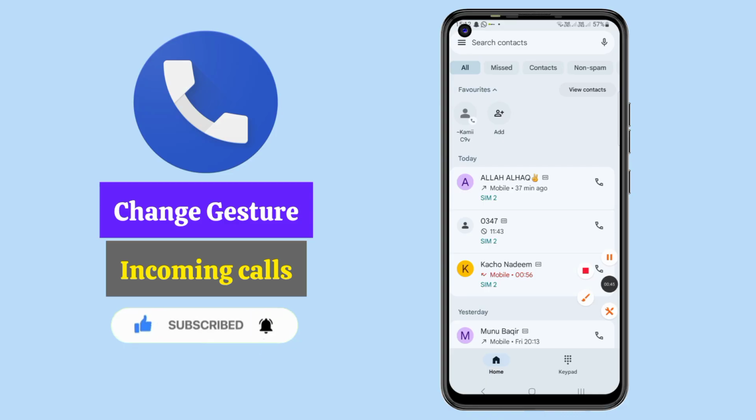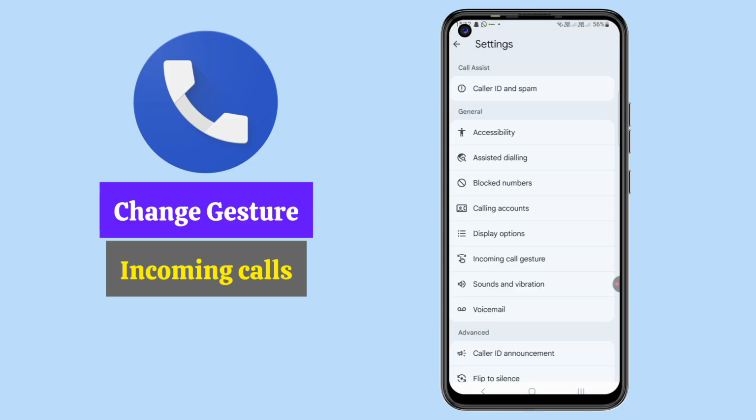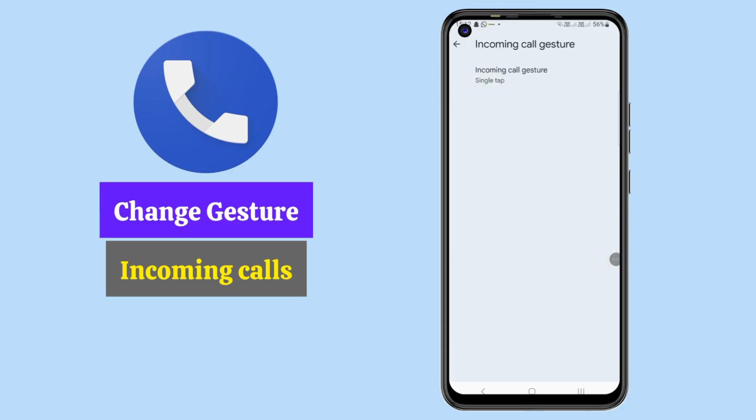Just open your Google Dialer, then go to the top left corner, three bars, tap on it, then again tap on the settings option. Alright, after tapping on settings, go down. In General, you will see the incoming call gesture option at the bottom side. In General, click on that, and here you will see incoming call gesture.